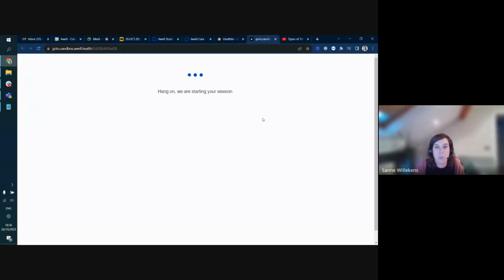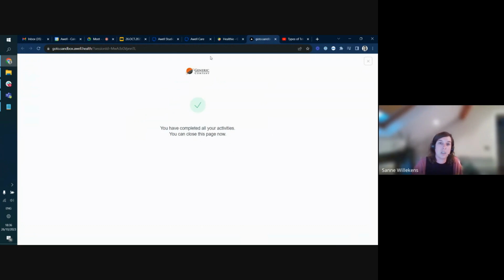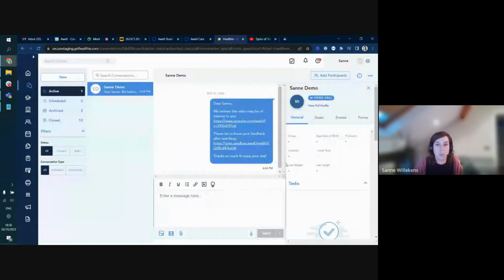And so clicking on it, a new page opens that will load the branding that I've installed in the care flow and that corresponds to the behavior. So there's just a single question: was this information relevant? And I'll just tick yes, after which the care flow ends, all activities are completed, and I can close this page. So I also don't lose the window that I was originally active in.